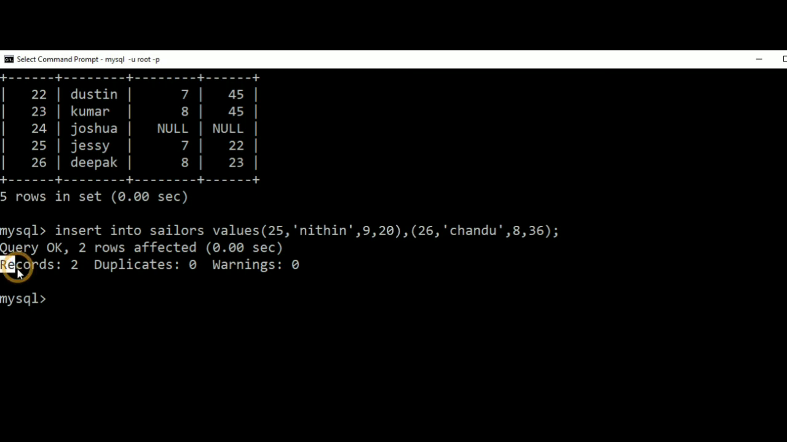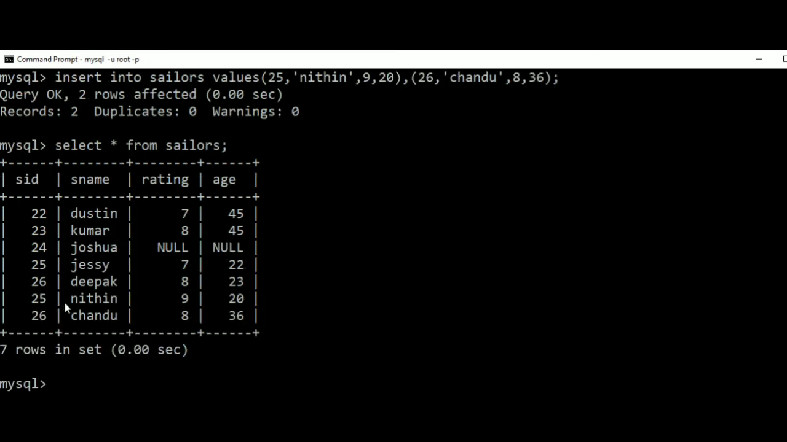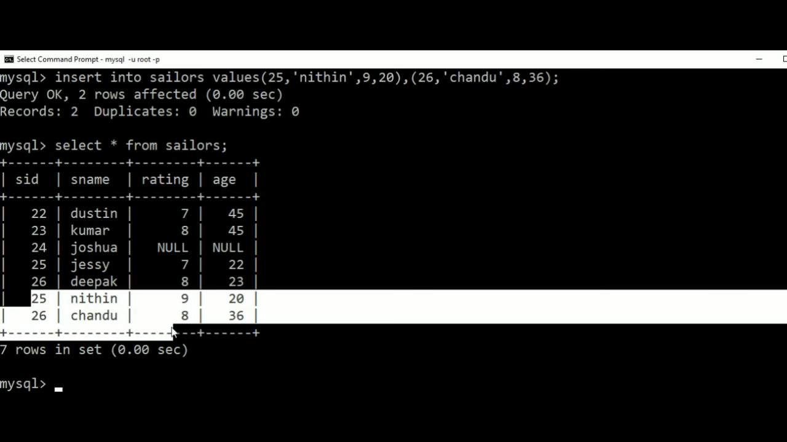In total, how many records have been entered here? 2. There are no duplicates and there are no warnings. We shall see what kind of information is stored in this table. See here, at a time we have inserted 25 Nitin and 26 Chandu. See, we have got 25 Nitin and 26 Chandu here.